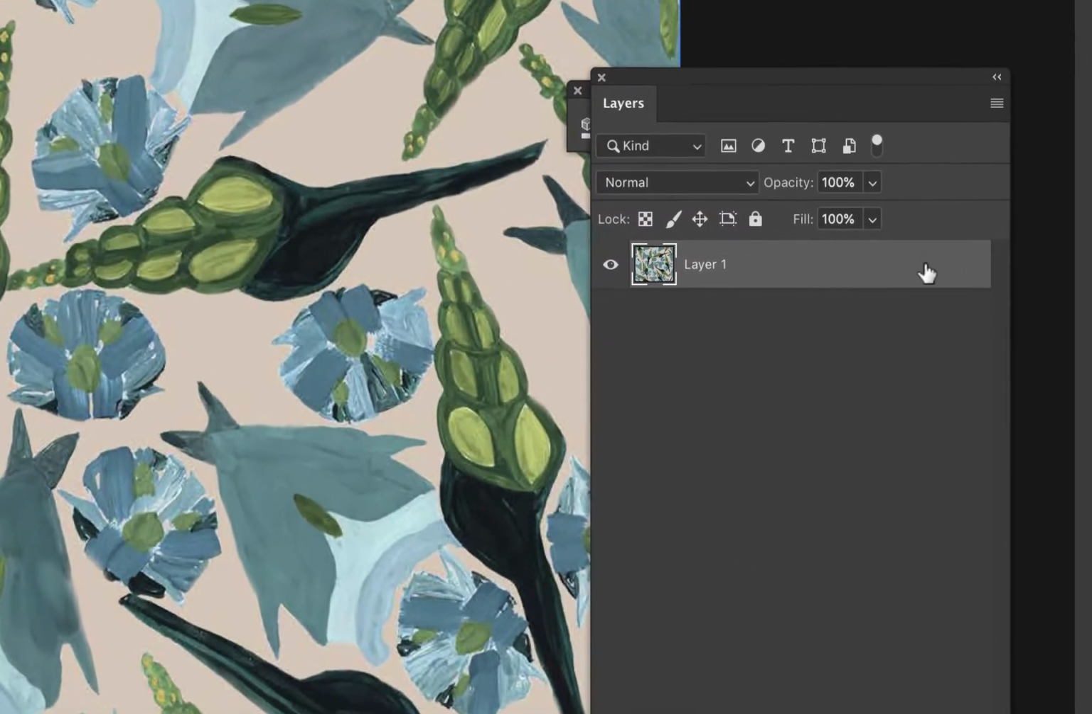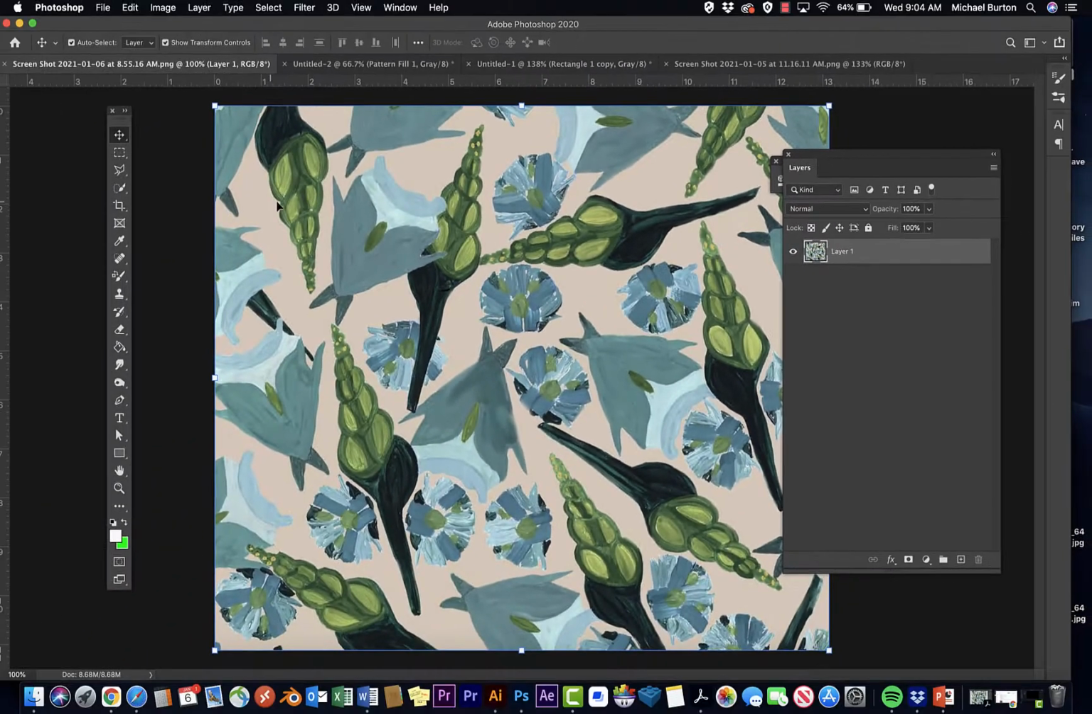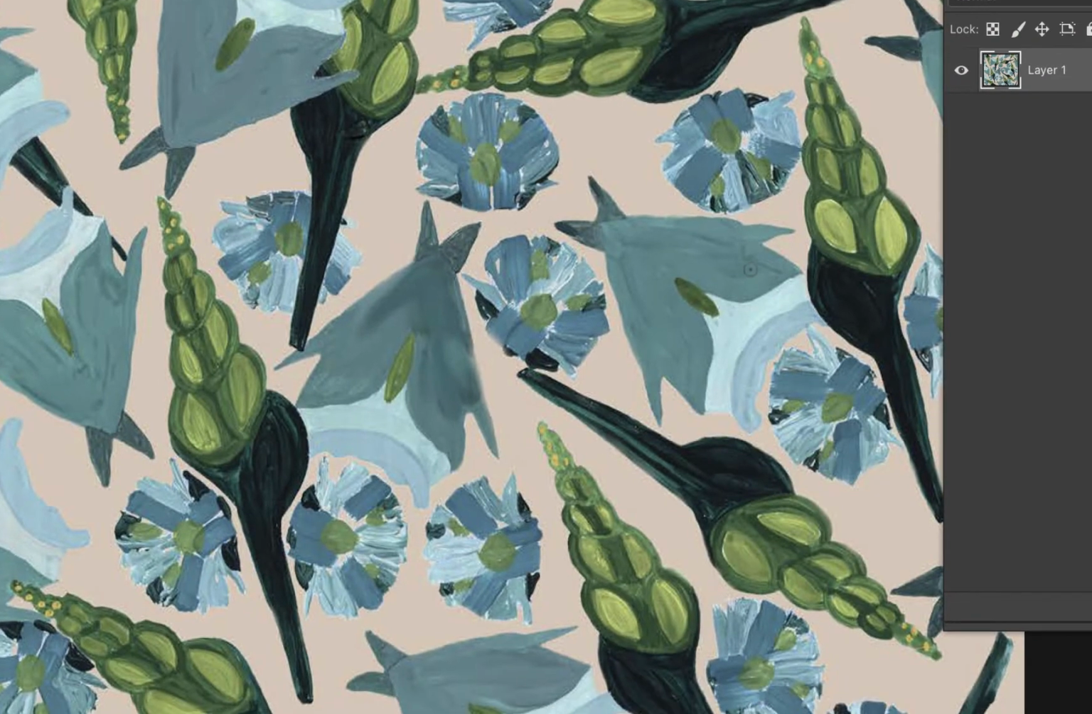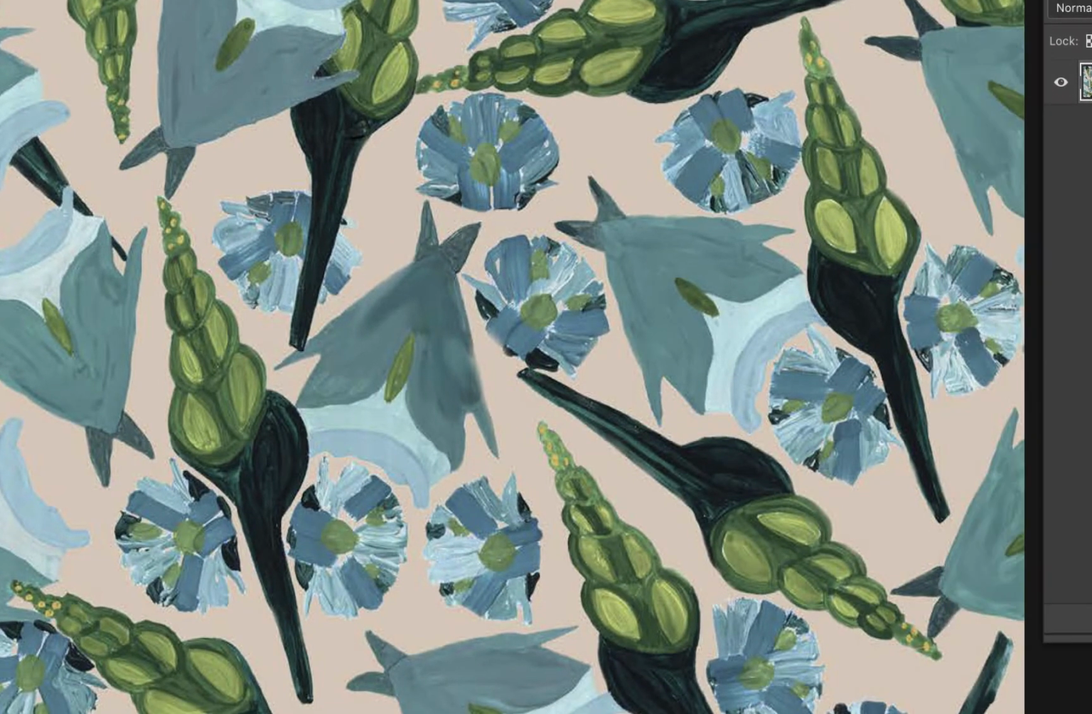Unlock your layers and grab the Quick Selection tool. Grab a motif, and if your selection goes beyond the borders, use the Alt or Option key on your keyboard to push the selection back. Hit Copy.